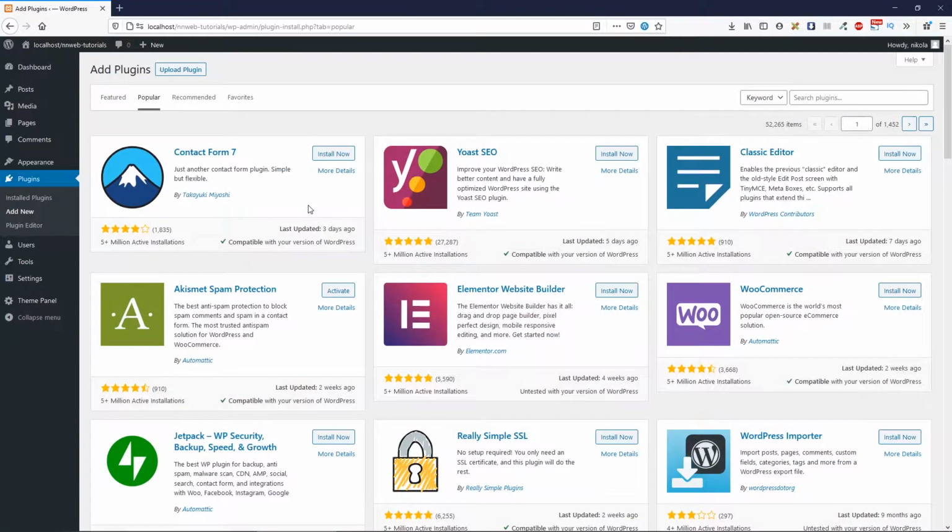In the WordPress repository, there are more than 55,000 plugins. All of them are free, but some of them you can find in a light version. They have fewer options and features than their pro version, but for pro you must pay. Let's talk about the most used free plugins.